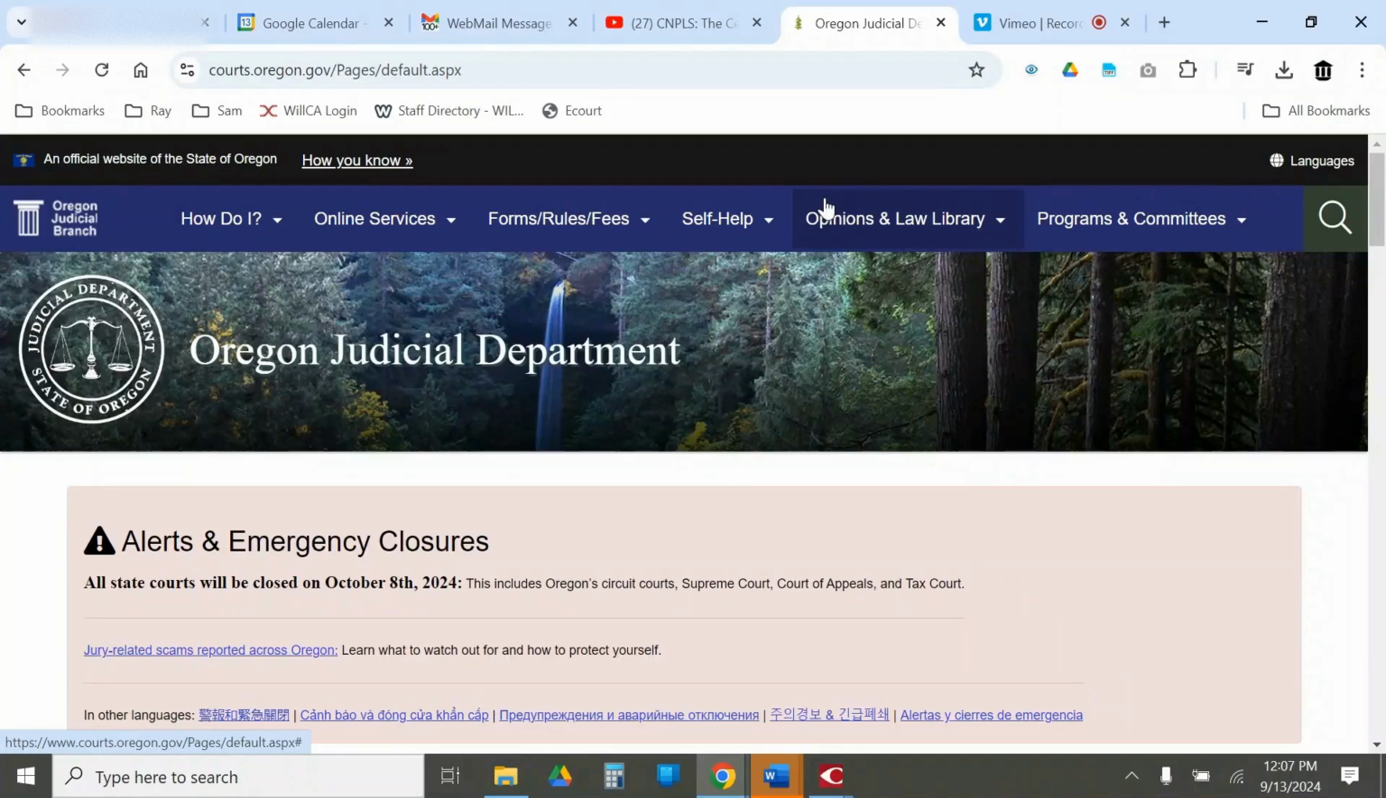Okay, so this is the website that you want to go to, courts.oregon.gov. Okay, and here we are. This is the website of the Oregon Judicial Department. And let me just make a distinction here. This is the statewide site of the Oregon Judicial Department. Every county in Oregon has their own branch of the circuit court, and every county court has their own website as well. And those websites are housed within this website.